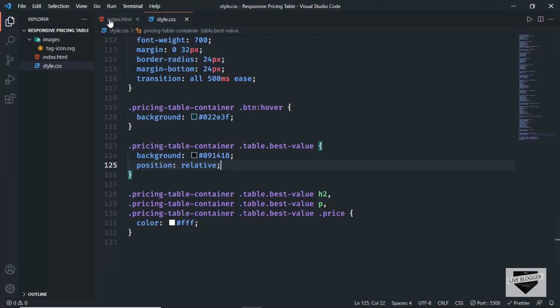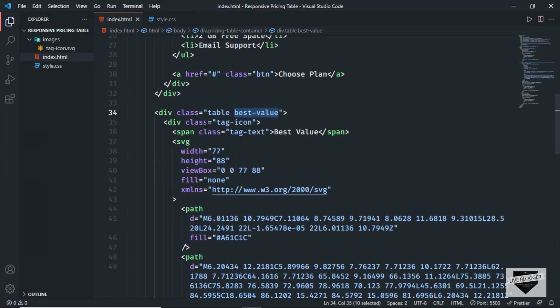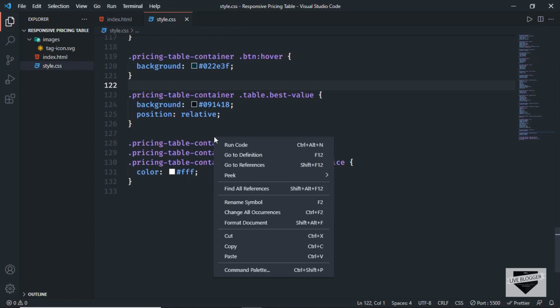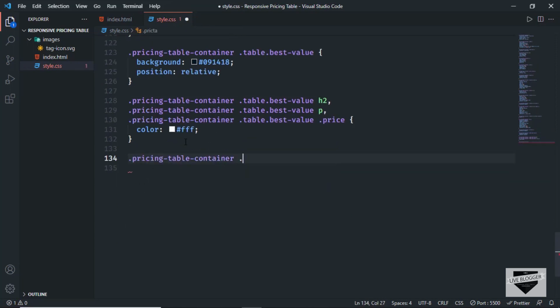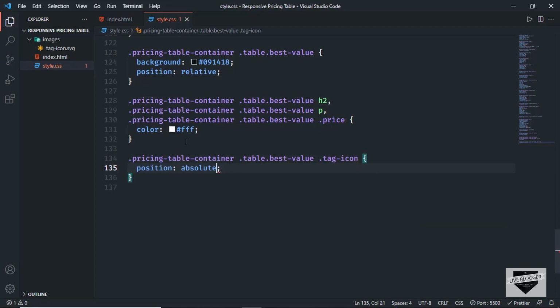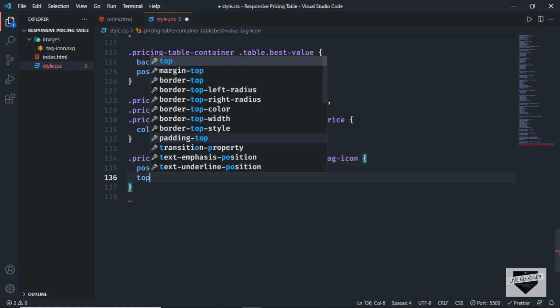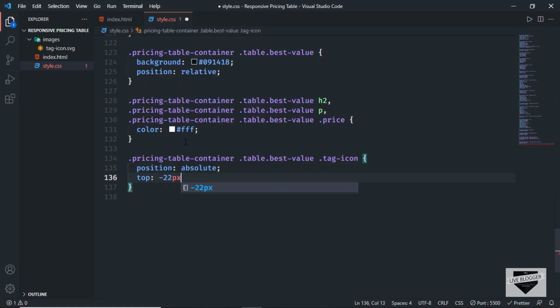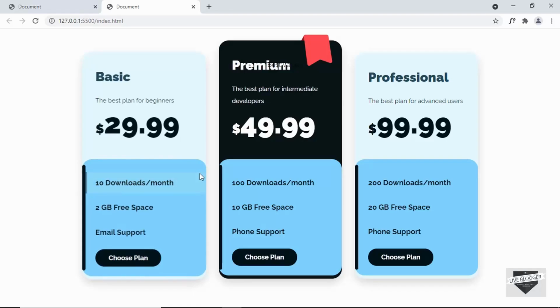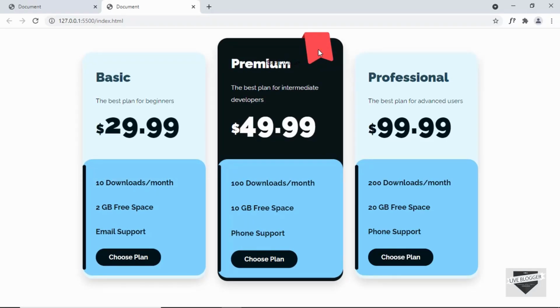And now let's style this image. So if you go back to our index.html file, we can see we have this division with the class of tag icon. So let's target that. Here I'll just type pricing table container table best value tag icon, and let's set the position to absolute, and we'll set the top position to -22 pixels, and we'll set the right position to 22 pixels. And now we can see that the image is positioned correctly.